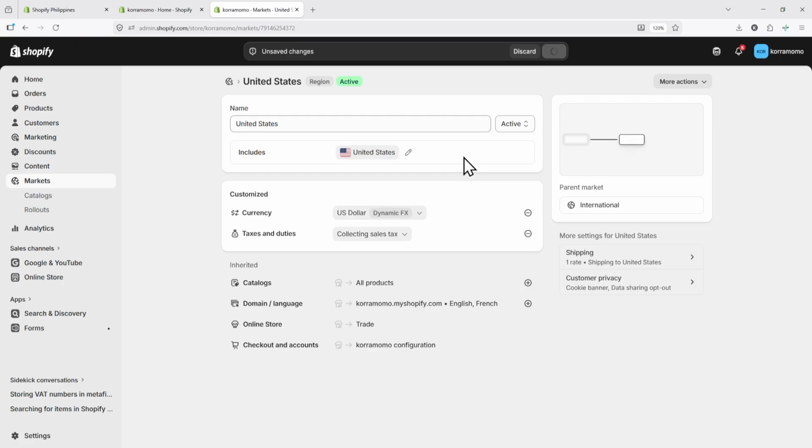With this enabled on that market, Shopify will display prices based on local tax expectations for shoppers in that region. In tax-inclusive regions, local tax is shown as part of the product price. In tax-exclusive regions, tax is left out of the listed price and calculated later at checkout.